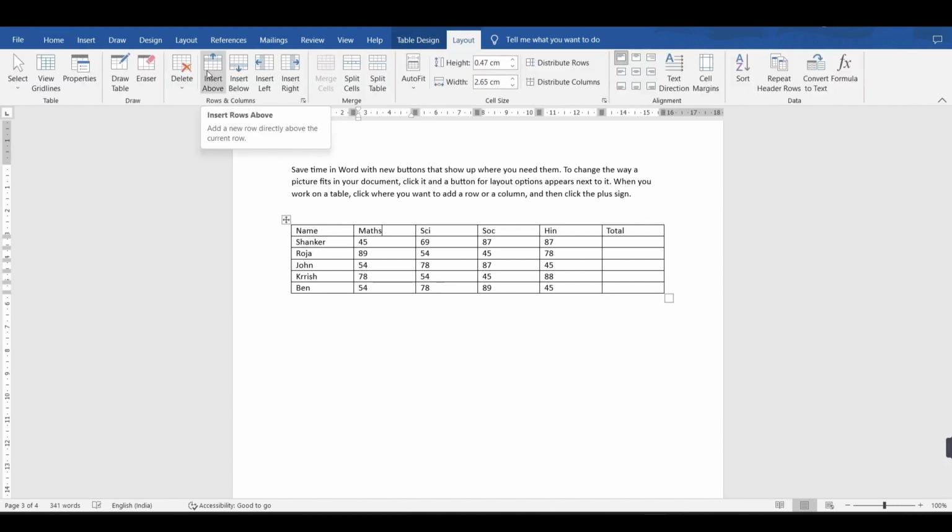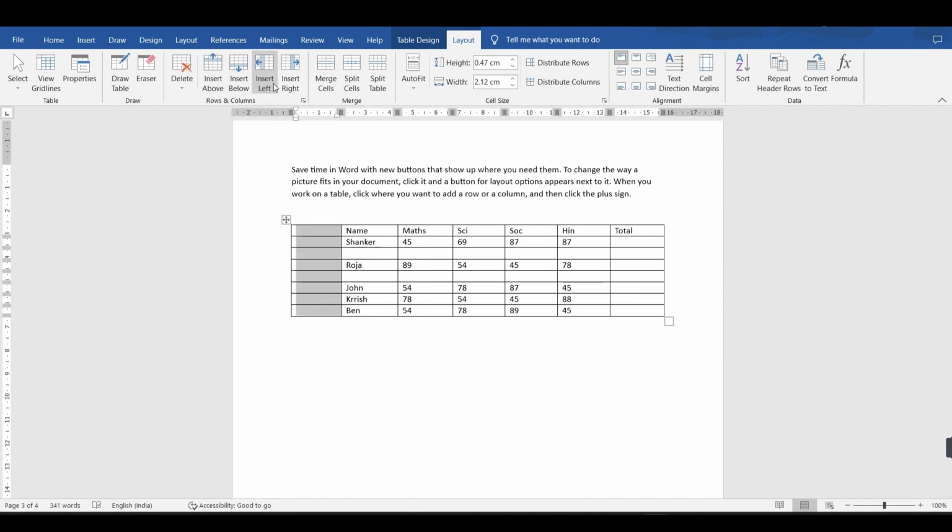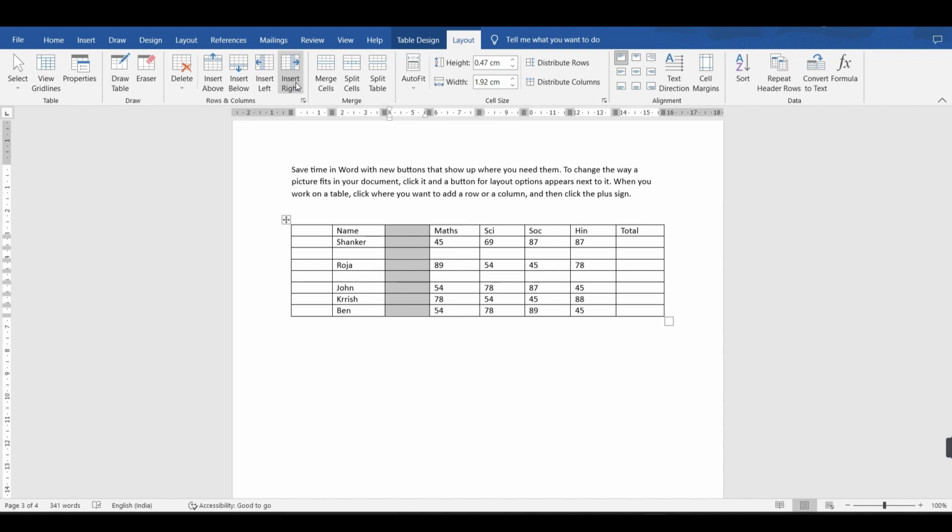And next we have insert above. First, suppose if you have missed a student name, you want to add it in between, so just click anywhere and insert above, you will get a row. If you click below, it comes at the bottom. If you click above, it comes on the top. And next we have insert left. If you click on insert left, you will get a left column. And if you click on insert right, you will get one column on the right side.